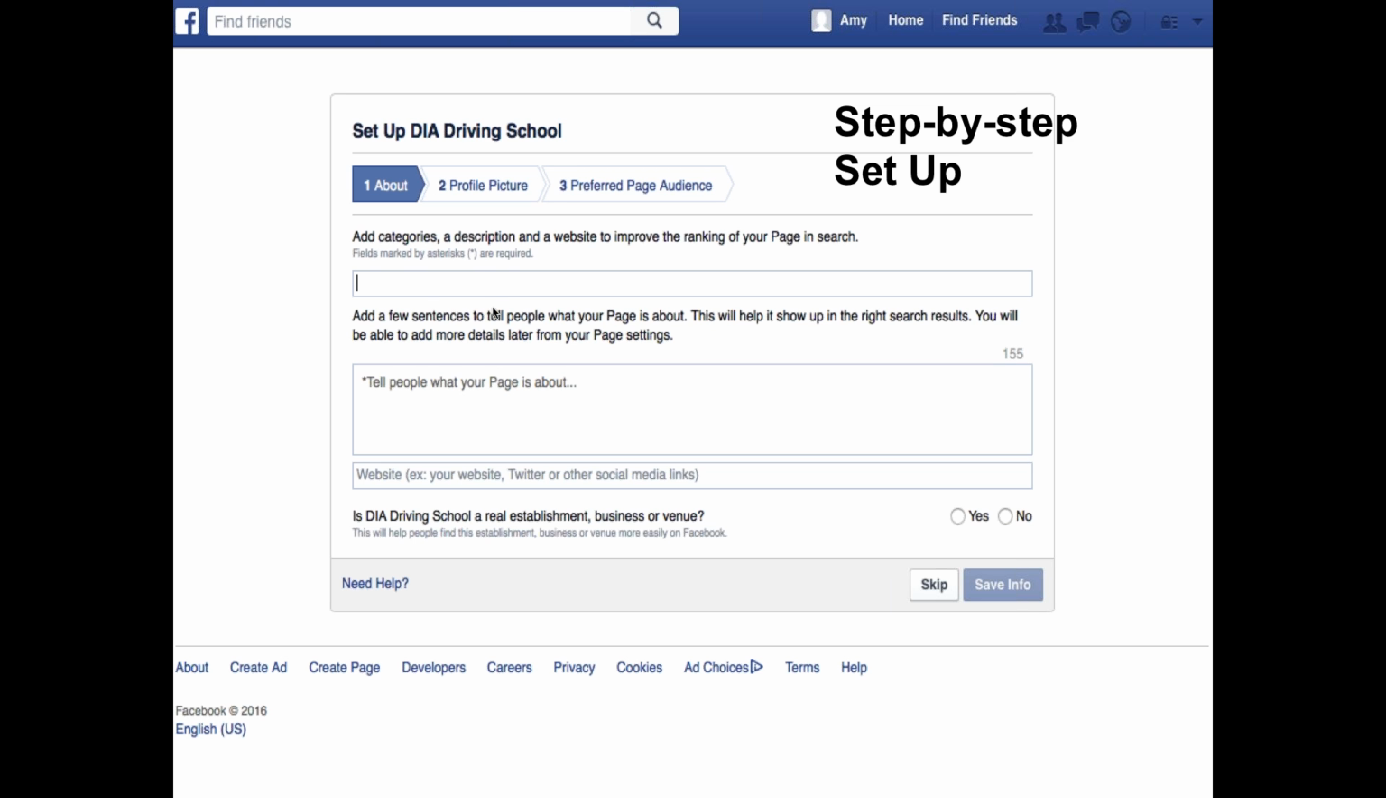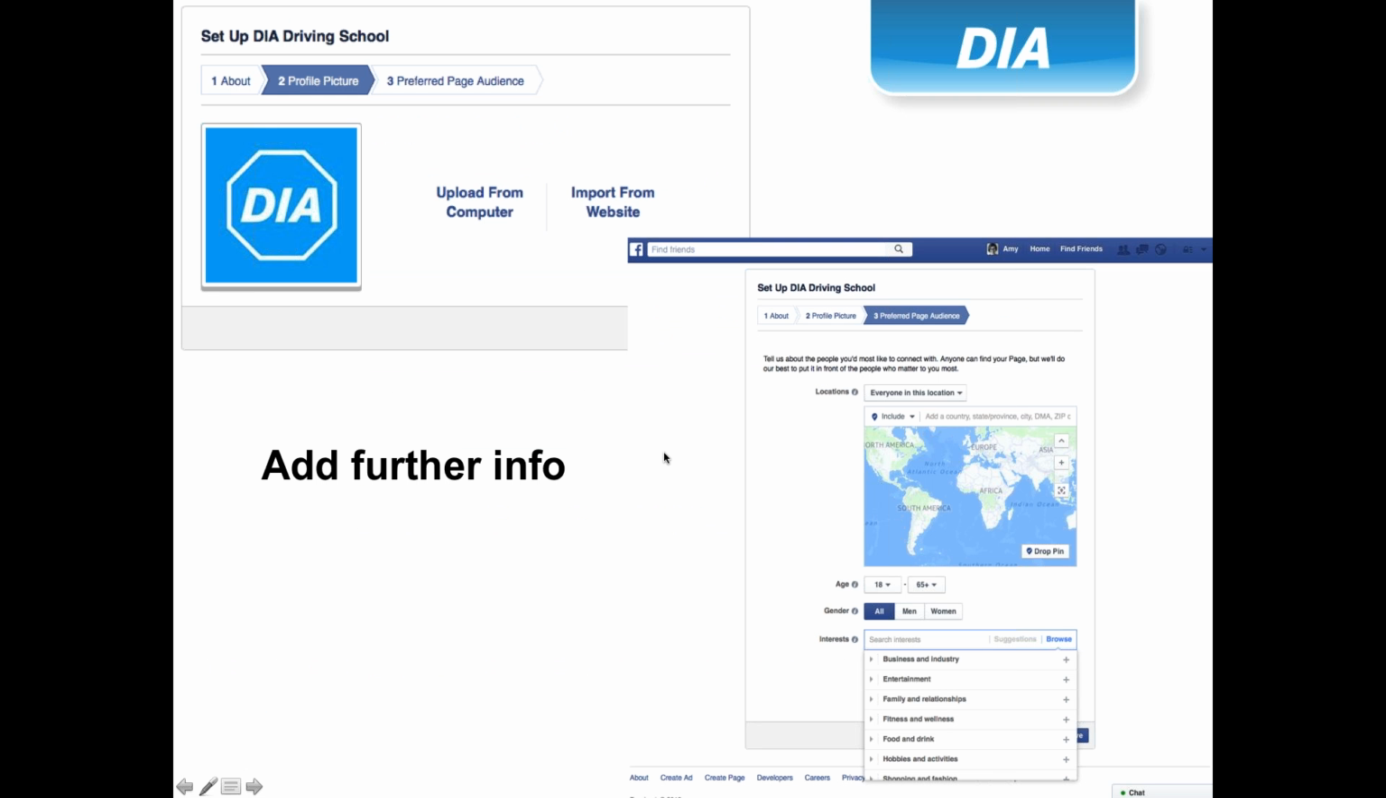This is great for SEO, which we've spoken about previously, which is search engine optimization, so people can find you easily through Google. And then once you press Save Info, I'd click yes to that as well. Is DIA Driving School a real establishment, business, or venue? Yes. And then you just say Save Info. Then you'll be taken through the prompts.